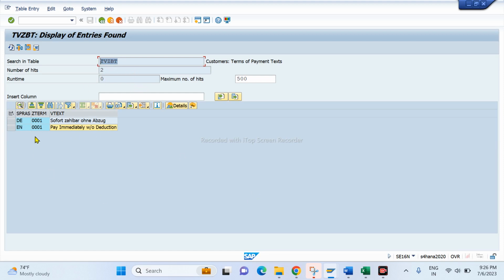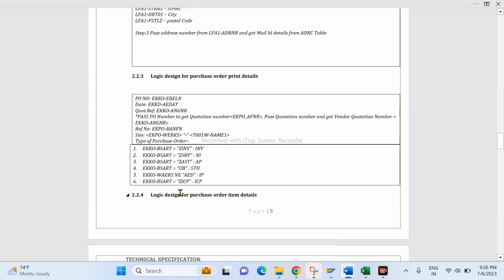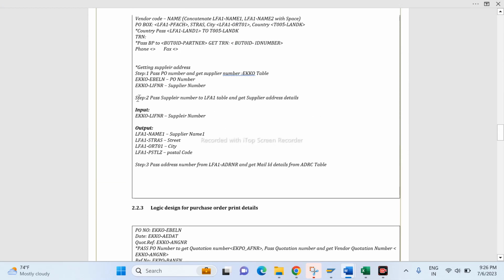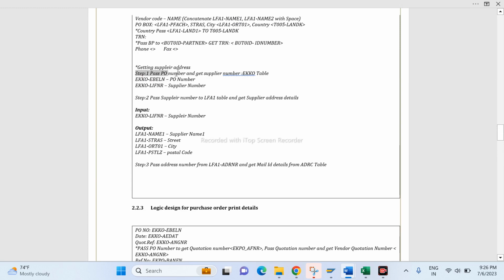So now these details also you need to maintain in the same format. Okay, so here I have explained very clearly. Same way everyone can prepare your FS. So step number 1, just explain what you are going to pass. Here you are passing the PO number and getting the supplier number. So this is step number 1.